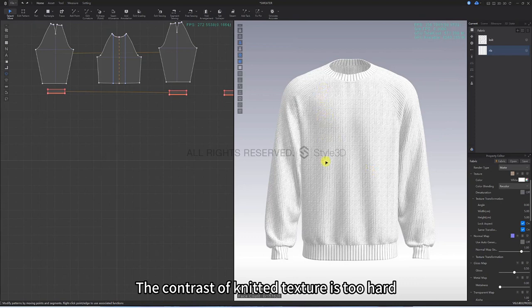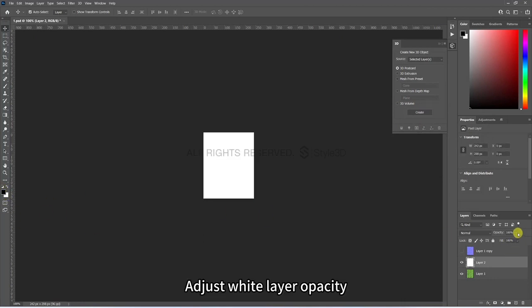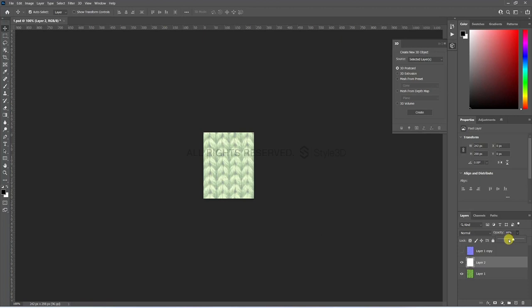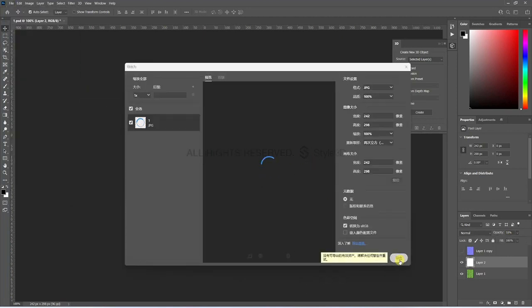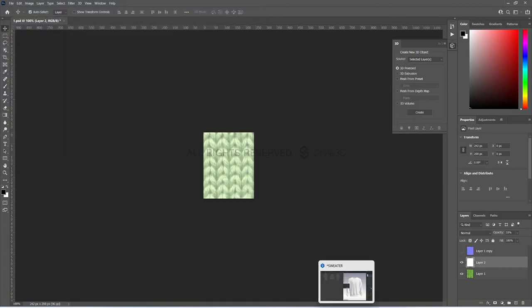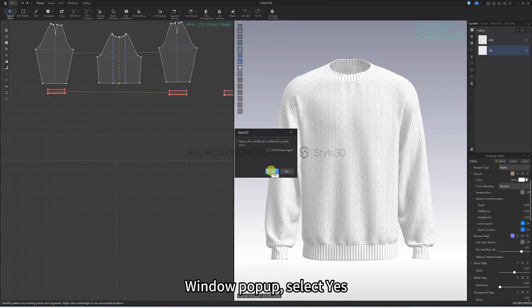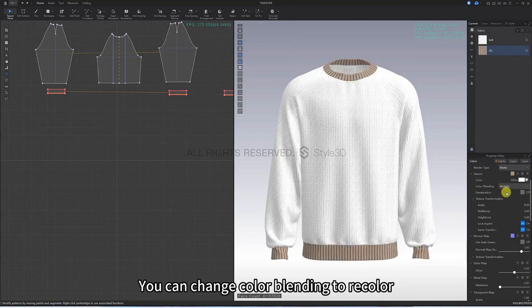The contrast of the knitted texture is too hard here. So let's tweak the texture again in Photoshop, add a new layer, fill with white, and adjust white layer opacity. This quickly reduces contrast of the original. Let's save the texture again. And then replace the original color texture. The window pop-up, select yes. And if source textures have inconsistent colors, you can change the color blending to recolor.